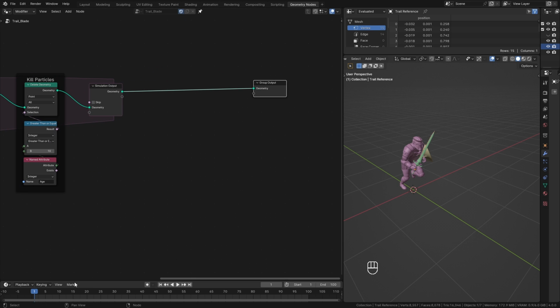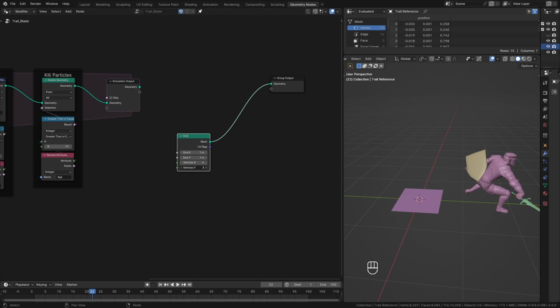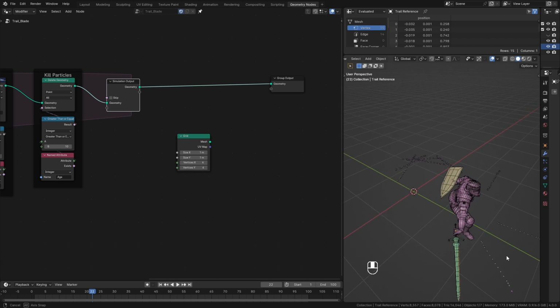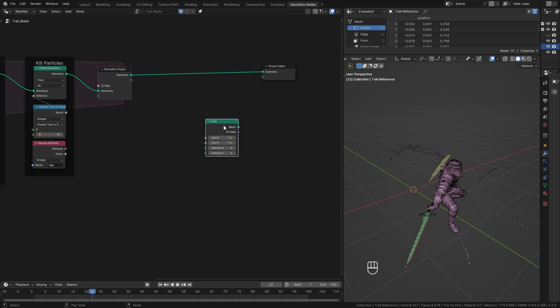Now let's see how we can turn these points into trail mesh. I add a grid mesh primitive. Now what I'm trying to do is attach these vertices of the grid to each point of the simulation: points on the blade for Y vertices and points created over time for X vertices. For that, first we need to grab the position data of these points.